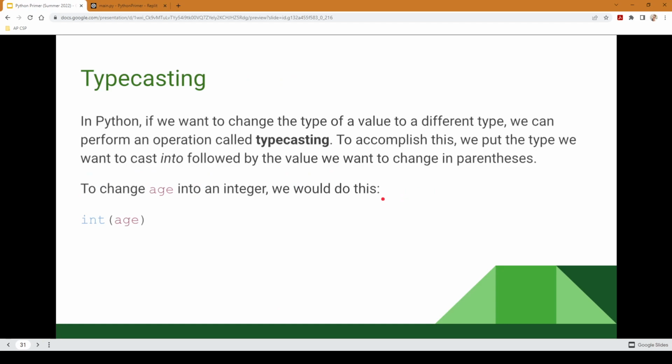In Python, if we want to change the type of a value to a different type, we can do a thing called typecasting. To accomplish this, we put the type we want to cast into, followed by the value we want to change in parentheses. So if we wanted to turn age into an integer, we would say, I want to turn it into an int, and then in parentheses, the thing that I'm trying to change. So age turned into an int.